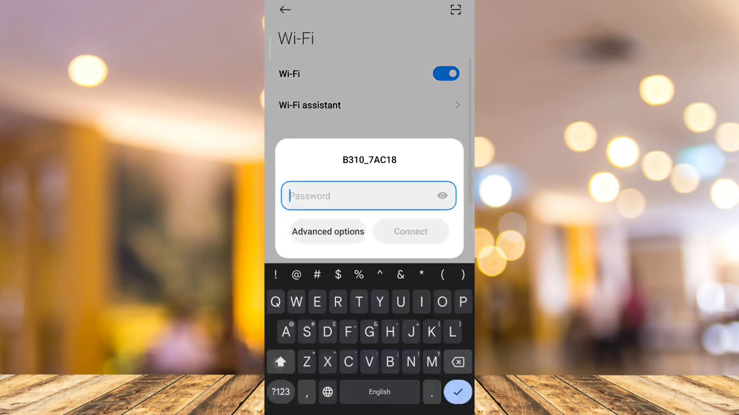So that's how you basically fix Wi-Fi keeps disconnecting issue on Android.